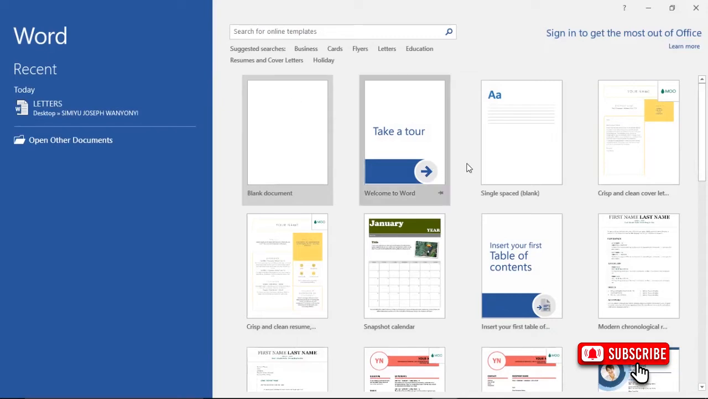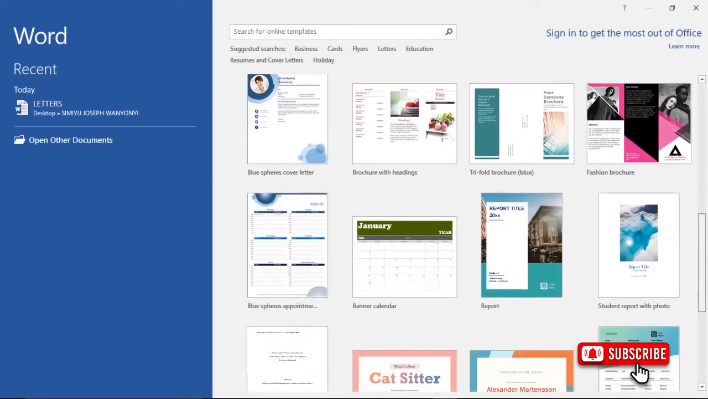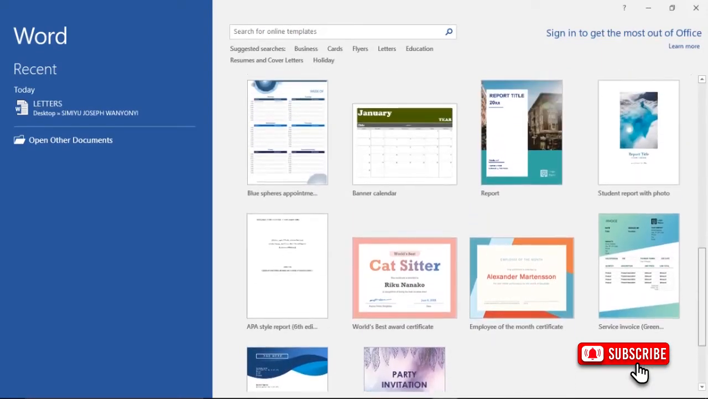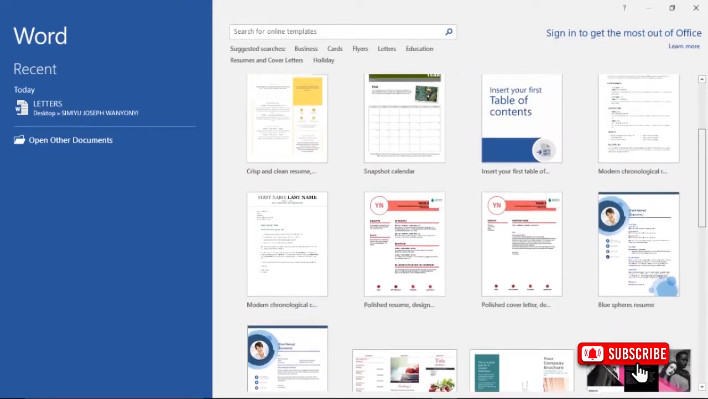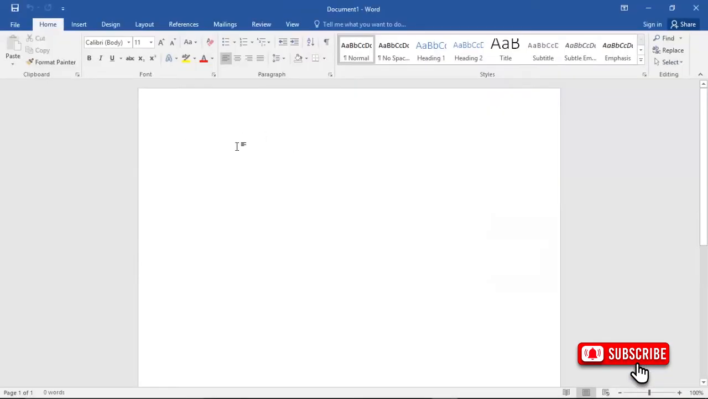If you don't want to start creating a document from scratch, you can use any of these documents. You can see what the processor comes with, probably good templates from which you can create a document. But in this case, we're going to go with a blank document. Click on Blank document and it will open.